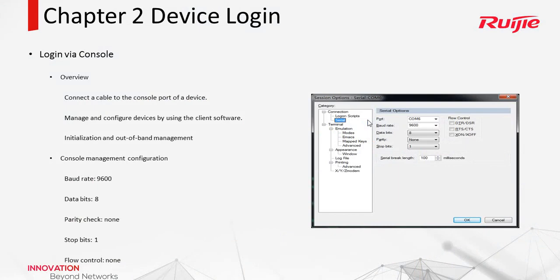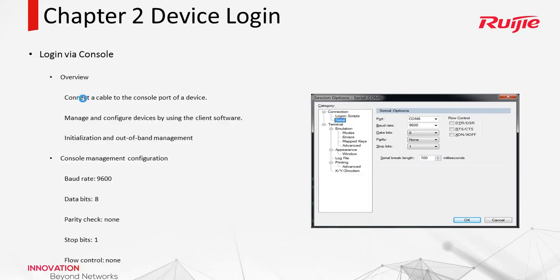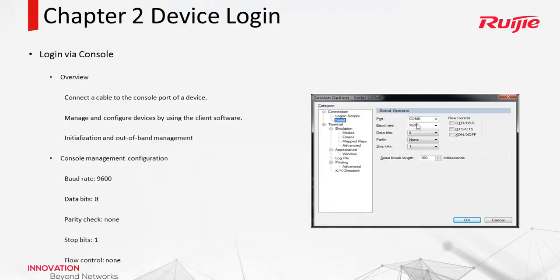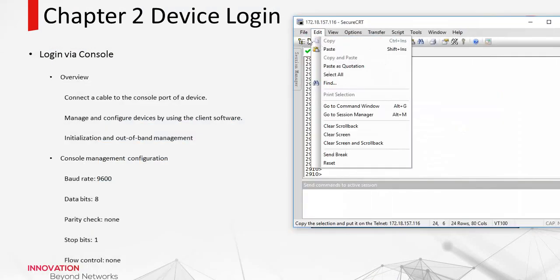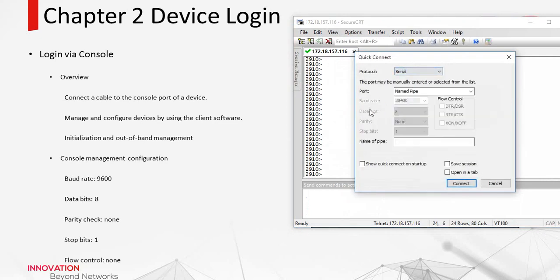If you want to use our device by using command, you need a console line. The first thing you need to check is your computer's COM number. You can check the device manager, then the USB controller. You can find your console line's COM number. After that, you can connect the file. Quick connection, choose serial, and don't forget to change the rate to 9600 and unselect RTS.